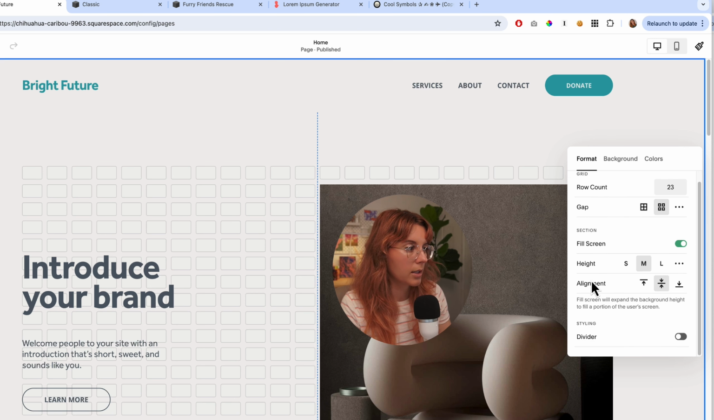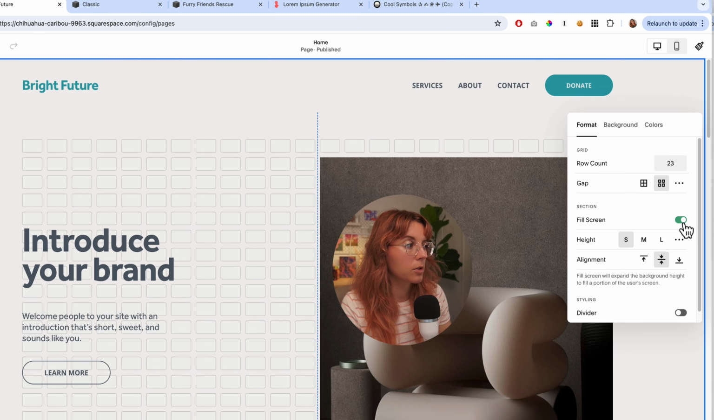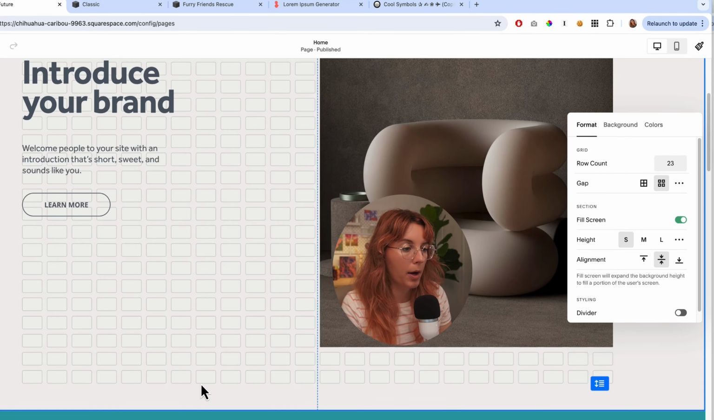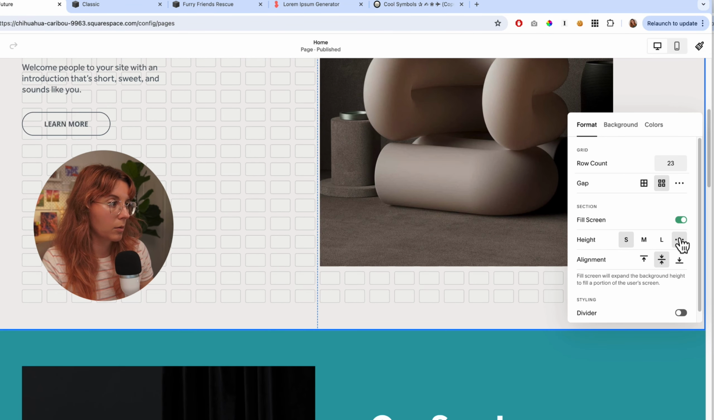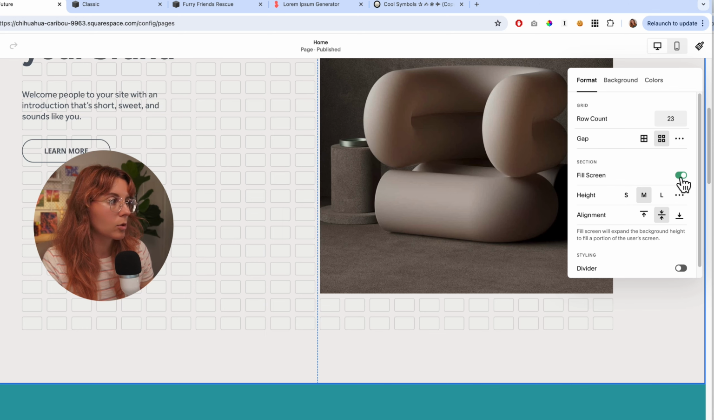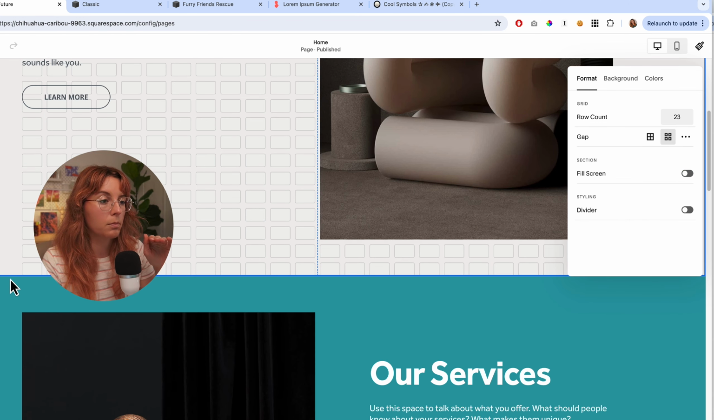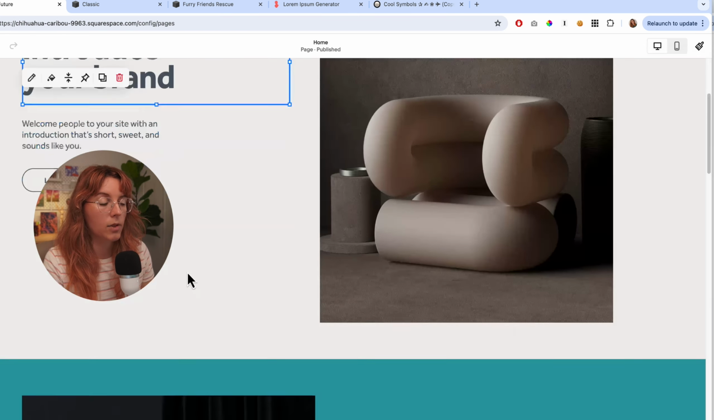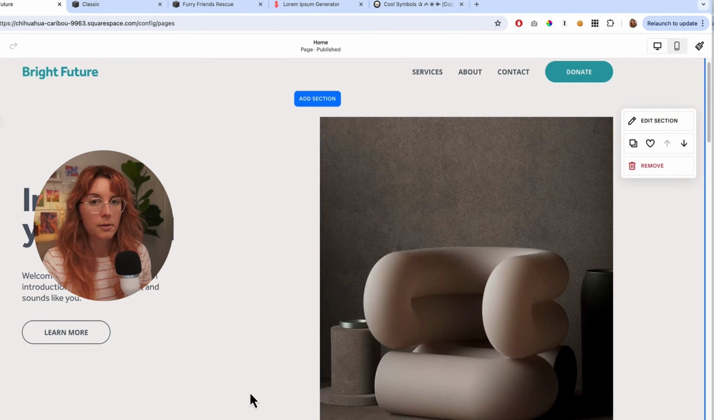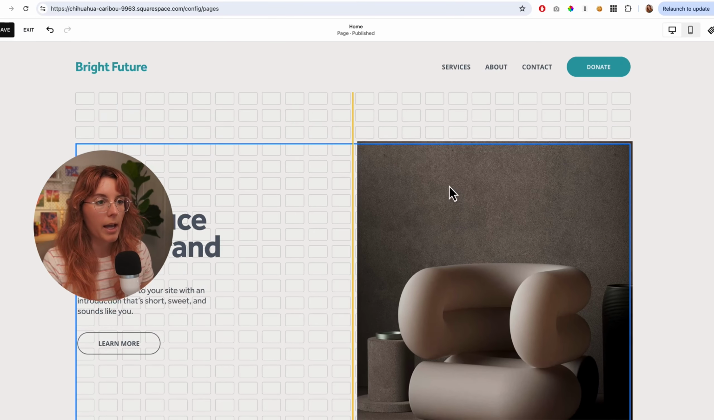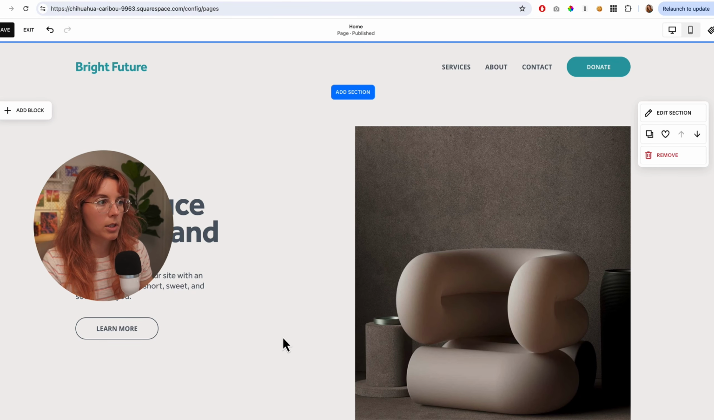Scrolling down, the section settings right here. What fill screen does is it basically just adds padding to the top and bottom of your section, like between your grid and the edge of the section. You can change how much padding is there by going through these options, but I typically just like to turn fill screen off because then it just pushes the grid right up against the edge of the section. Now I can position things right up to the edge of the section if I wanted to, and that gives me more control over the layout. And then I can just add padding myself if I want to by just moving things around.